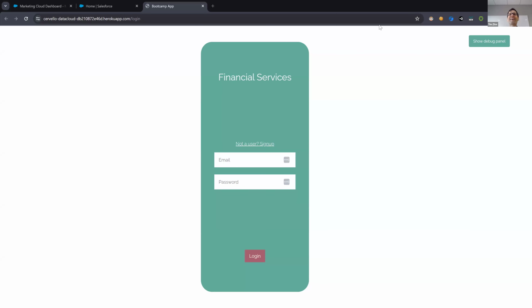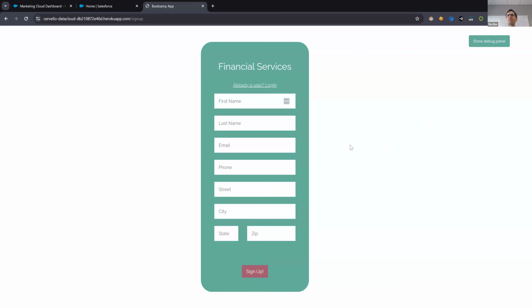Perfect, looks good. Awesome. All right, so we're just going to pretend that you're a new user signing up for this mobile application. So if you click on not a user sign up on the top there, yep, and then you can just fill out your information. It can be a real email address or a fake email address. I'll use my email address.